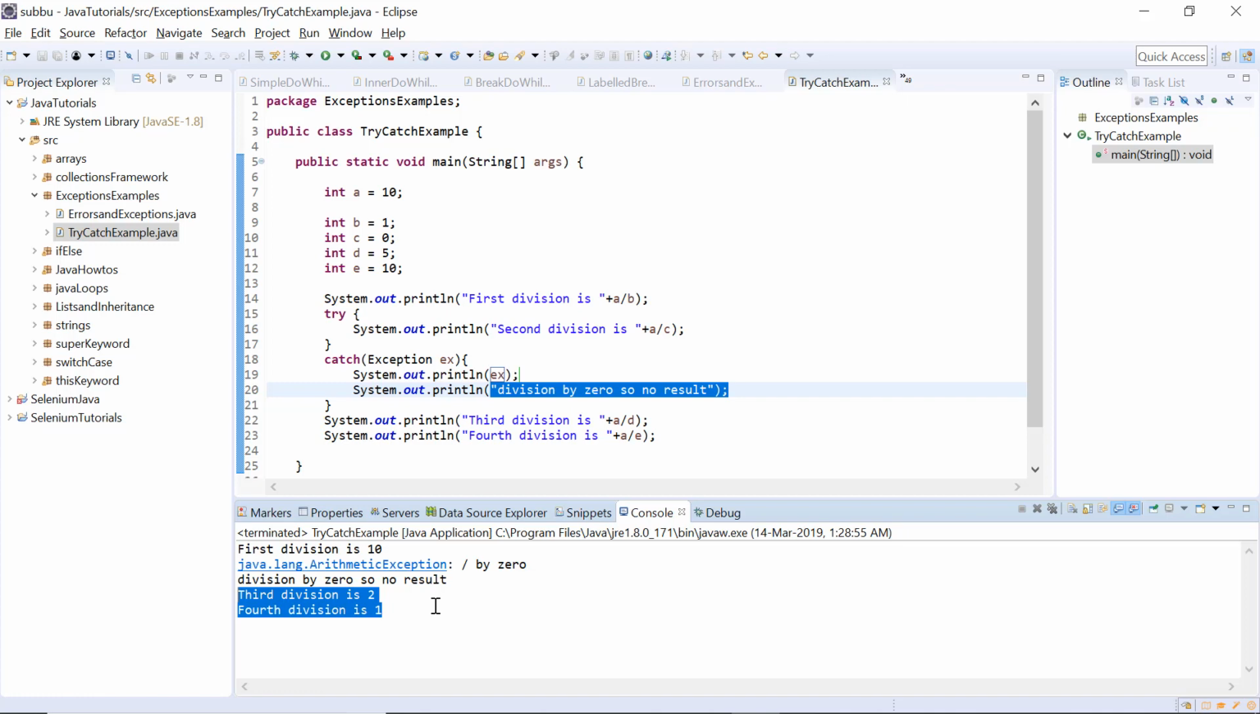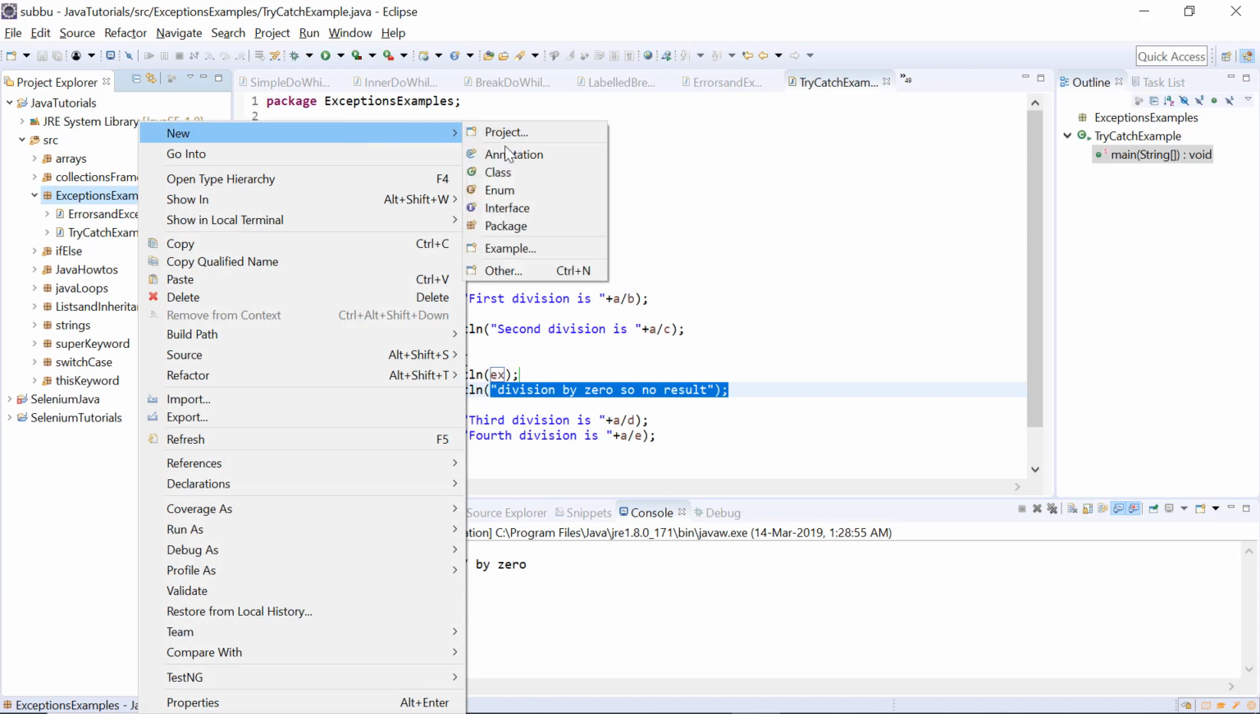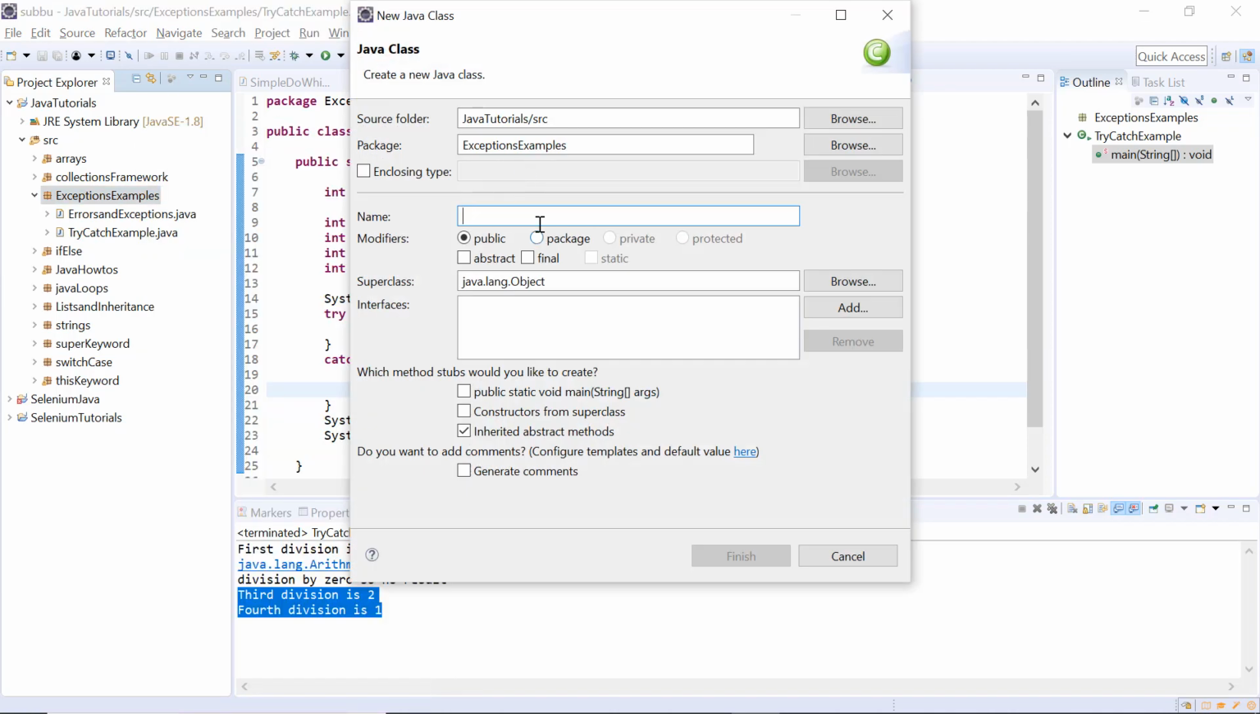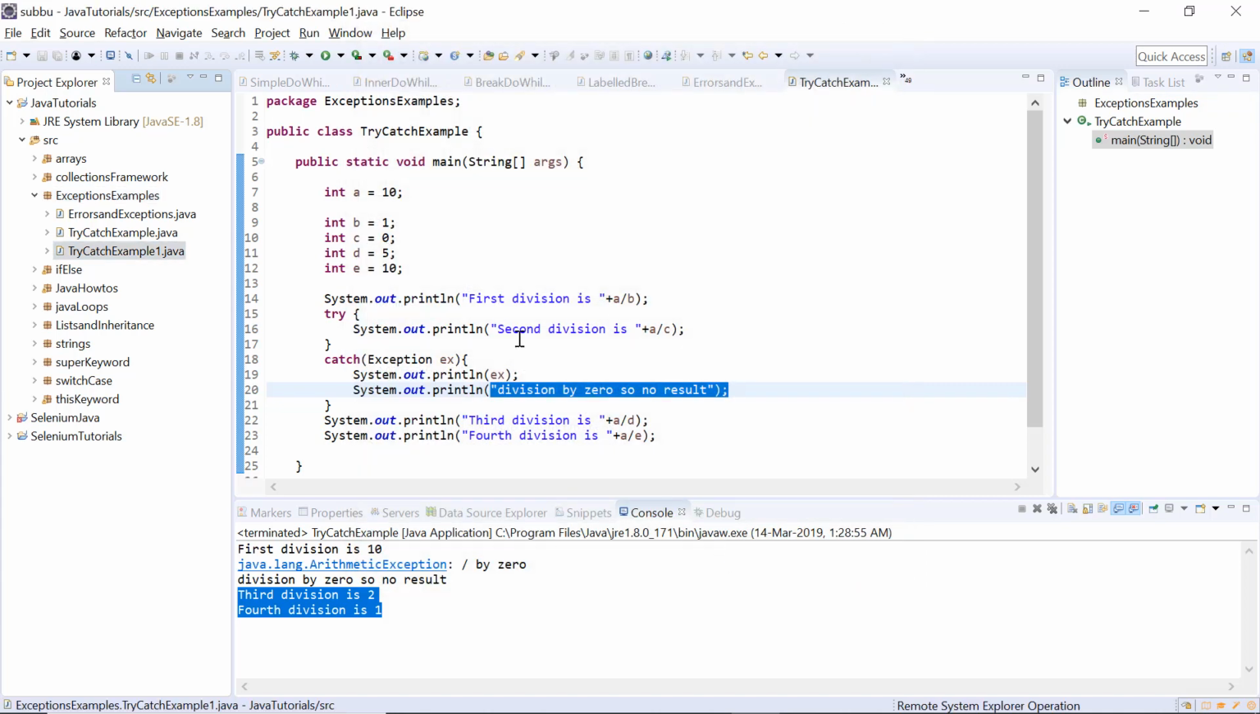Now let us see one more example. I am creating a new program here, a new class. This program will be similar to whatever we have discussed just now, but in order to give you a better understanding of exceptions using try catch blocks, I am writing one more program. So the next one is try catch example 1. The class name is TryCatchExample, and I am using the main method as well.